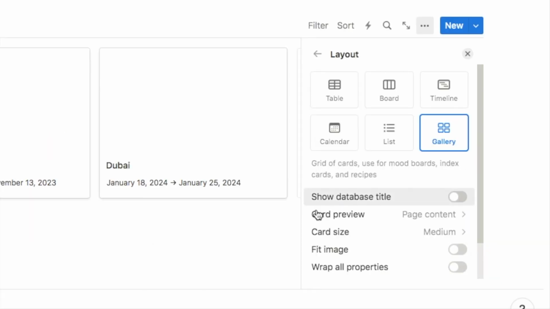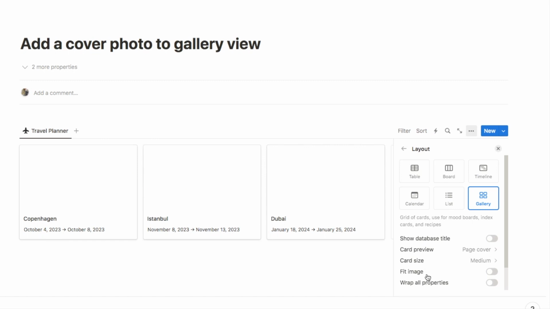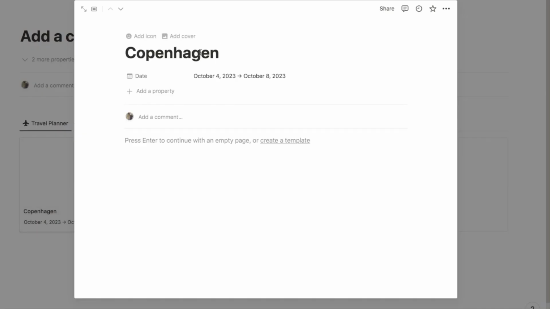So the next thing I'm going to do is where it says card preview, I'm going to change it to page cover. So what that's going to allow me to do is all this blank space here, it's going to allow me to put a cover photo there. So I could put a photo of each place that I'm going to visit to make it look a little bit better. Now to actually add the photo, what you want to do is click on the card. So this one is Copenhagen, and up here it'll say add cover. So I'm going to select that.